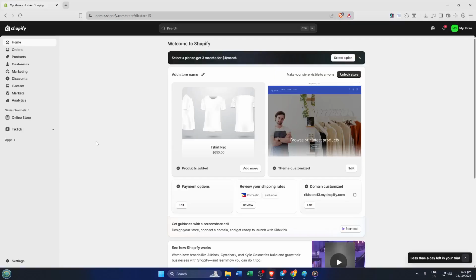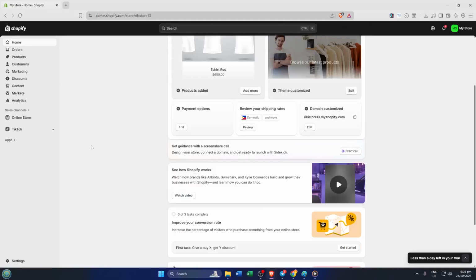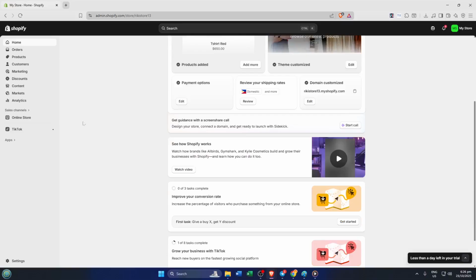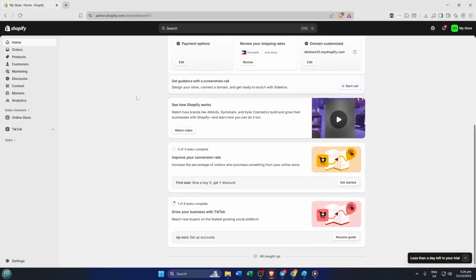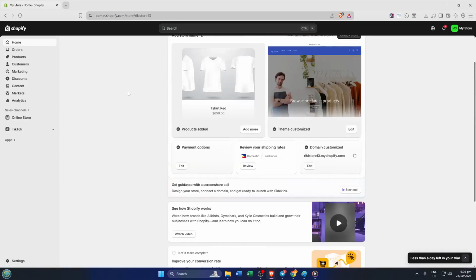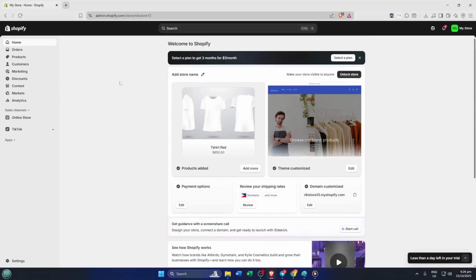Today, I'm going to show you how to display inventory quantity directly on your Shopify product pages using the Dawn theme. If you've ever wanted your customers to see exactly how many items are left in stock, making your store more transparent and creating a bit of urgency, this walkthrough is for you. By the end, you'll know how to add a visible inventory count with just a few quick adjustments. No coding required. So let's get started.